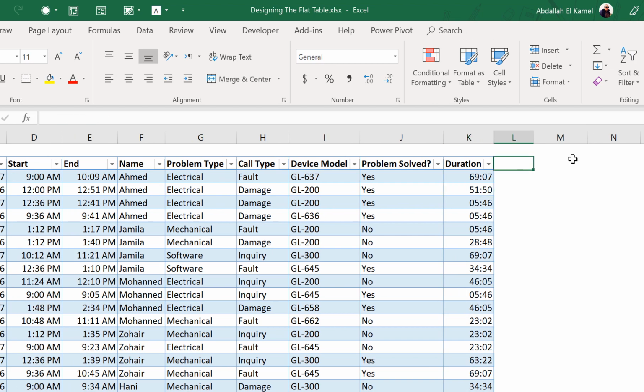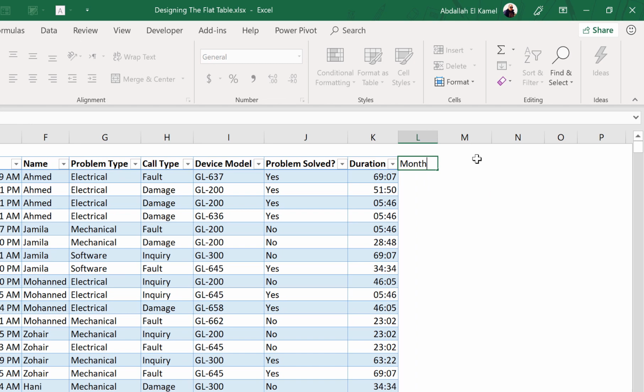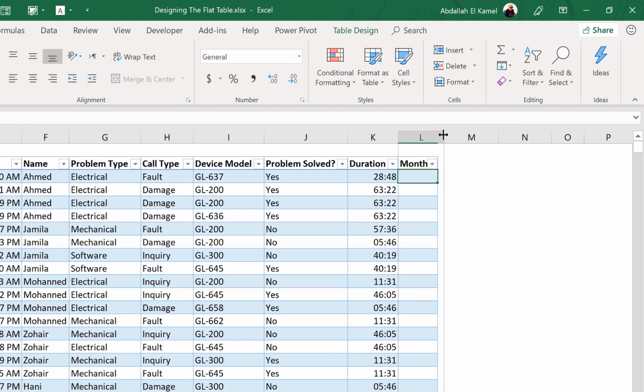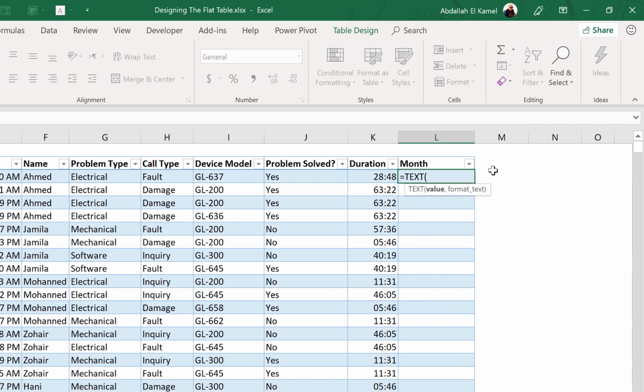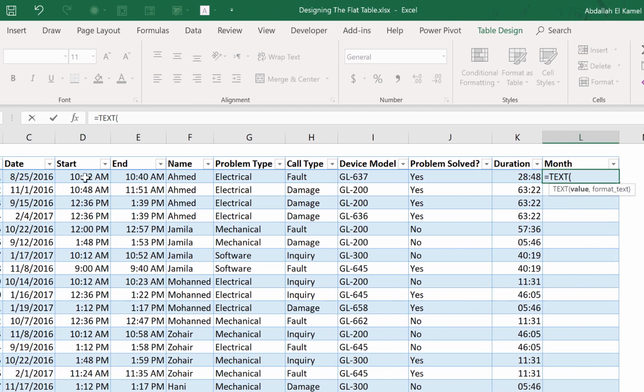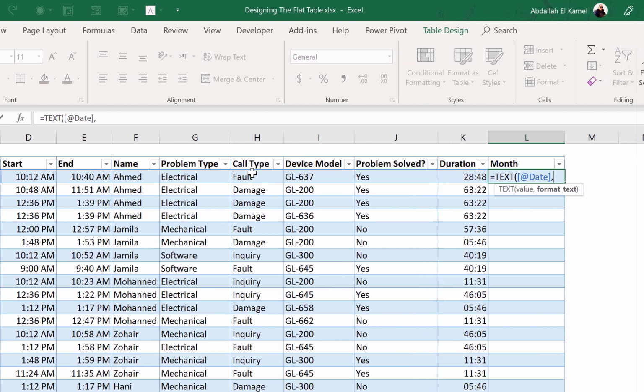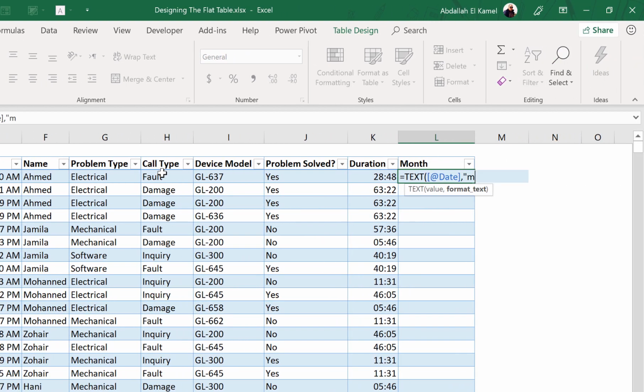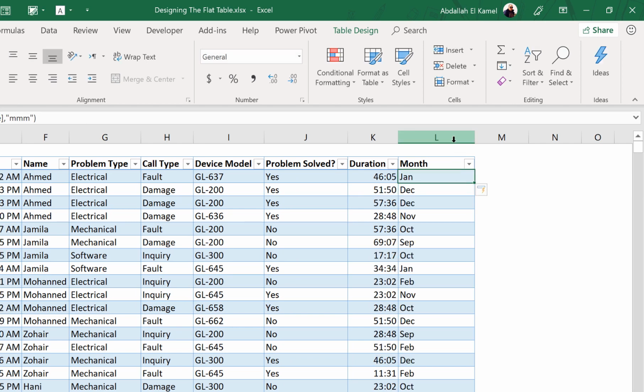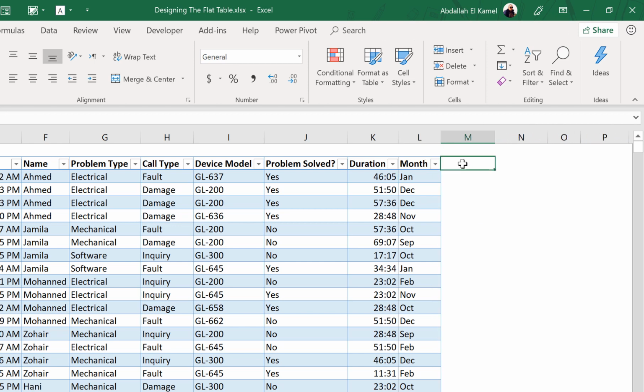The next thing we're going to calculate here is going to be the month. So to get the month, basically we use a function called TEXT. And the value for the text function is going to be the date. And the format that we're going to use here is basically the 3-letter abbreviation for the month. Now, the month name is basically done with.